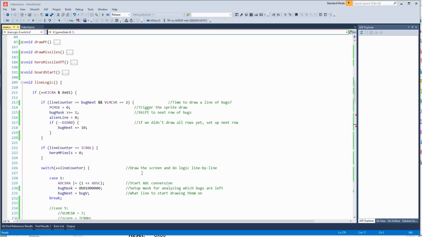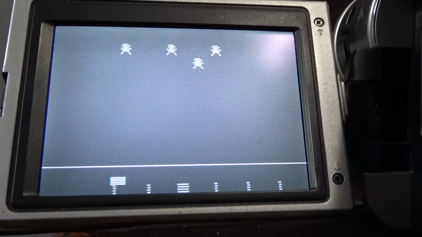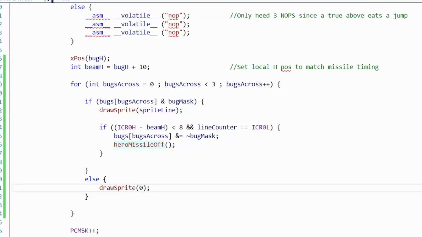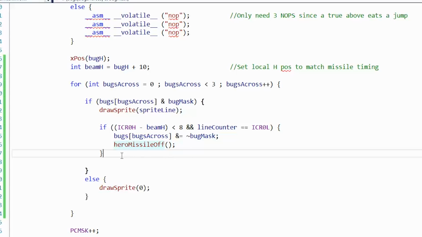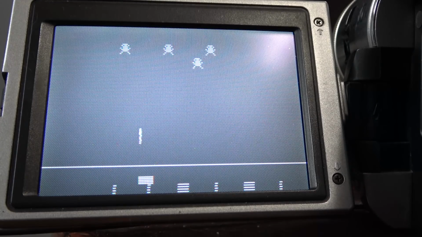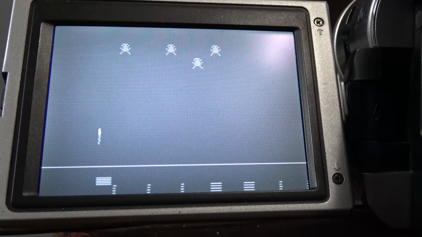Maybe as I draw each alien, I should just see if the missile is in that same area, and if it is, I blow up the alien. Well, it kind of works, but just this check here of if the beam lines up with the missile, and if we're at the right line counter, then erase the bug and the missile. Look at the huge gap between our aliens now, or bugs, or whatever I'm calling them. Man, that's a pretty expensive operation, and I don't even have it working quite right.